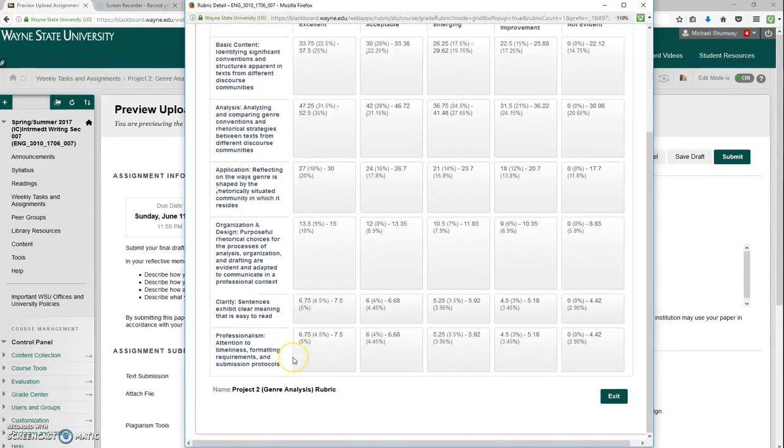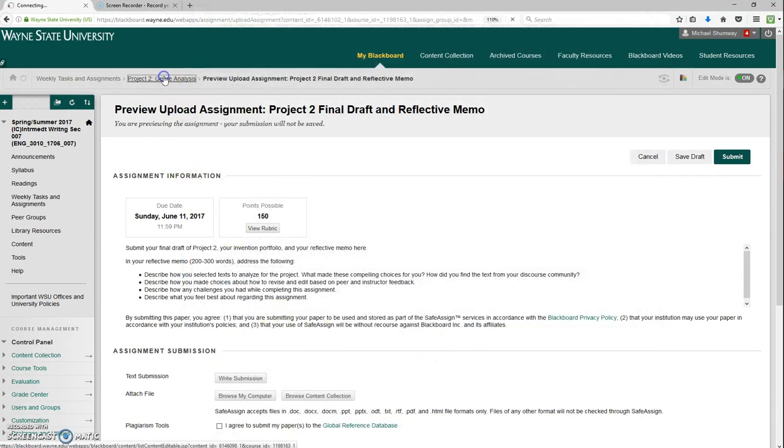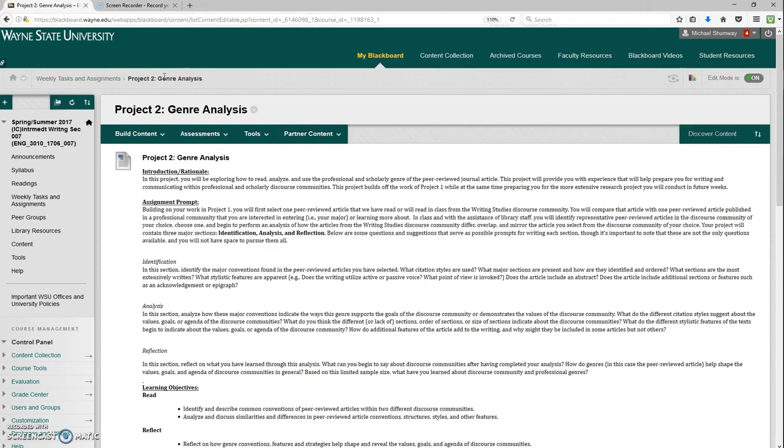Okay, and so I just wanted to show this to you in case you get a little bit lost or you're concerned and you don't know what I'll be looking for. You've got all of the rubrics here. They're also on your syllabus. So at any time, you can always look and double check.